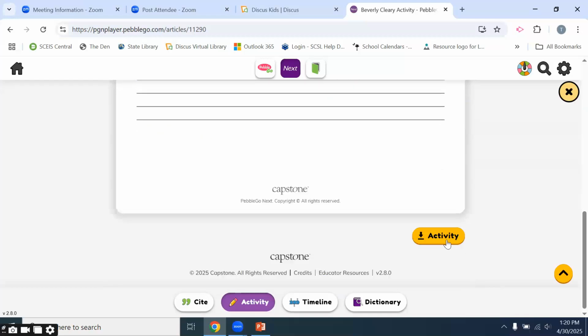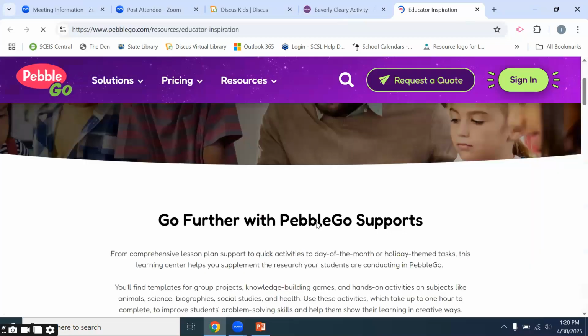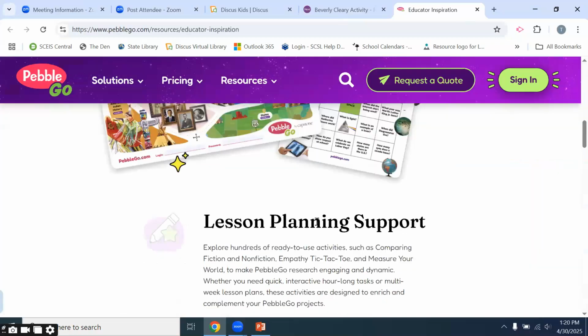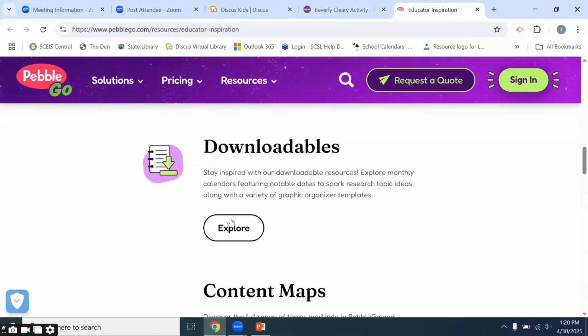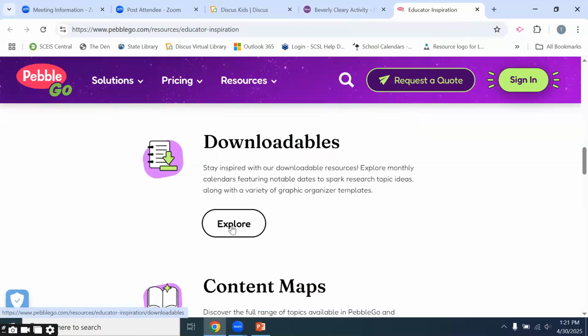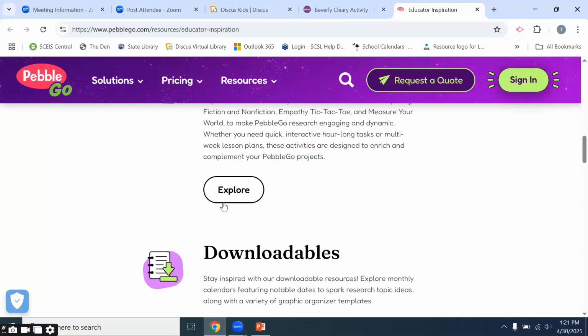And you can just download it right here, print, and you're ready to go. PebbleGo also features amazing educator resources that are always linked on the bottom of the screen. So if I click here, this is just a little peek into some of the amazing educator resources that they have. They have lesson planning support as well as different worksheets that you can download and explore.